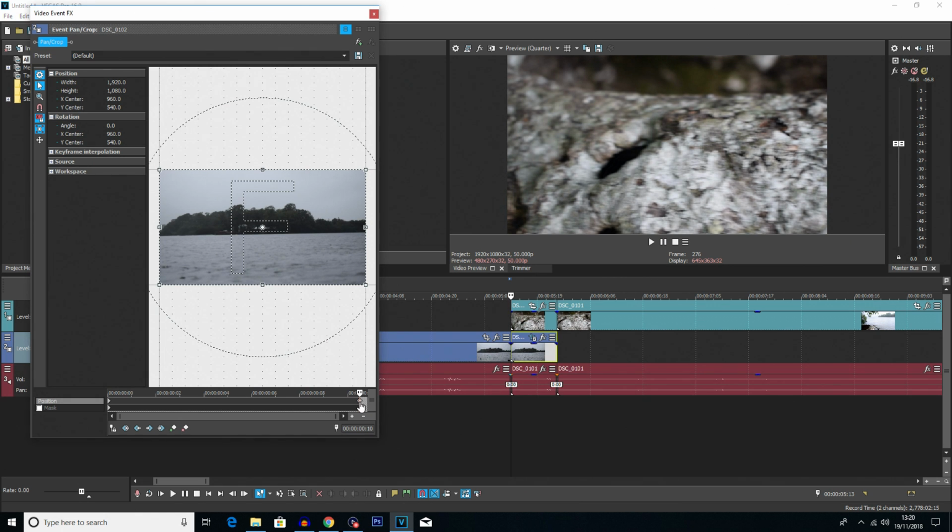So on this keyframe, I'm going to click on this, and you can see if I go to move it, it's actually moving freely, which is not what I want, so I'm going to click Ctrl Z there just to undo that.